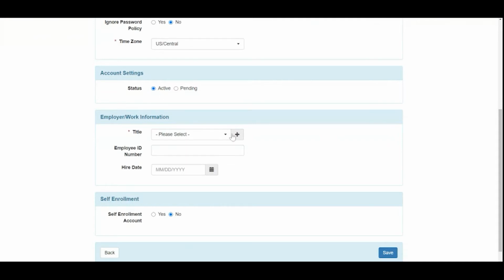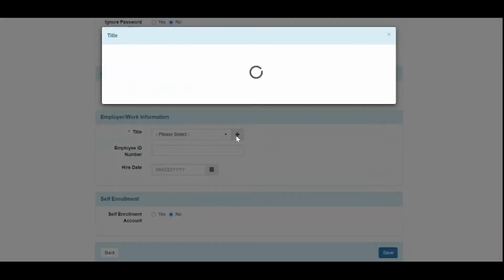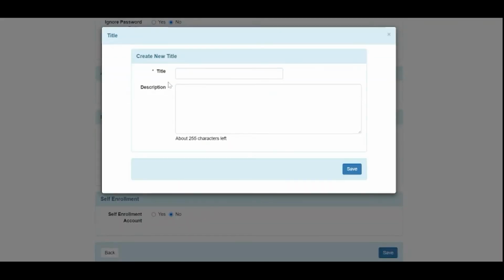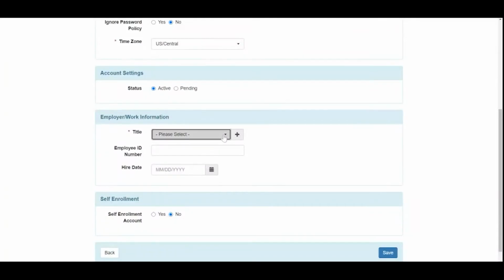For the title, when you click on the drop-down, you'll have a list of the available titles already in the account. If you need to add a new title, you can click on the plus sign here and you'll get a pop-up, in which case you'll have the title box outline where you can enter the new title. And if you need to add a description for some internal notes, you have a field to do that there. I'm going to close out of that and select the DSP from the list.